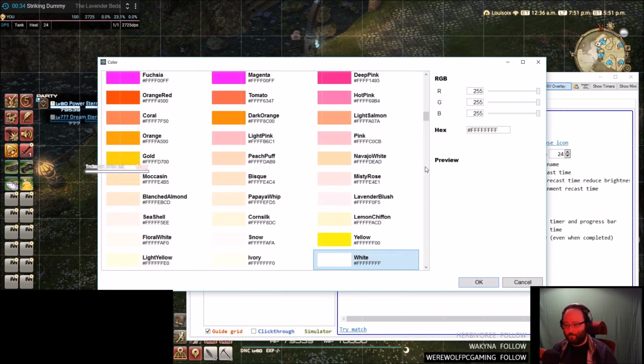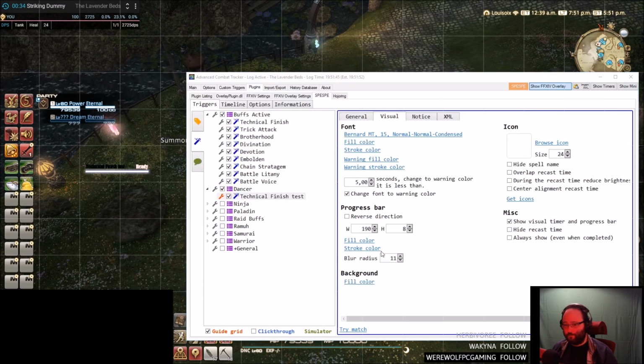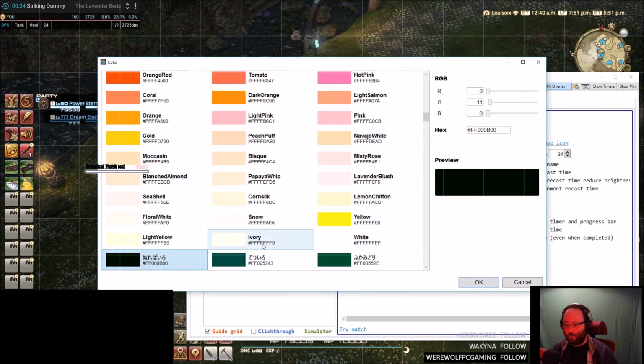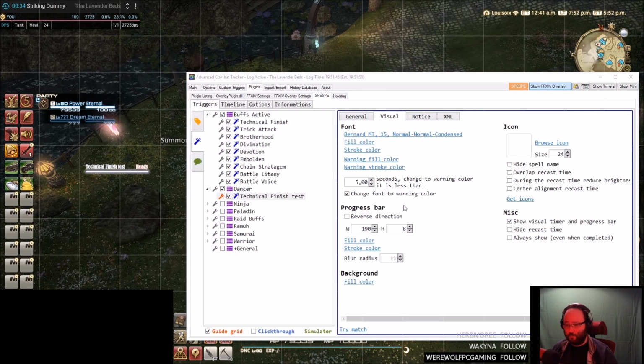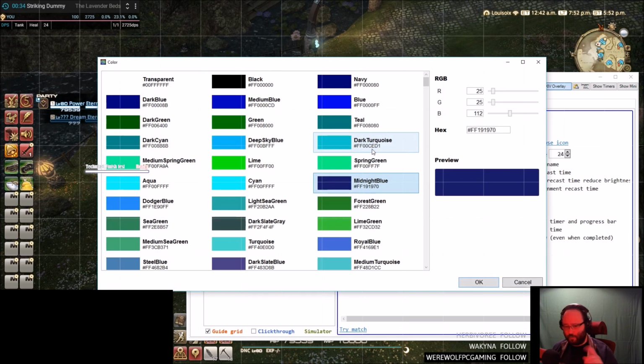Fill color, that's the background. Instead of white, I want something darker. Sure. Oh no, that's the fill color of the text. Whoops, my bad. Fill color of the text can stay white for now. That's fine. Stroke color, I believe, is the outside of the text.